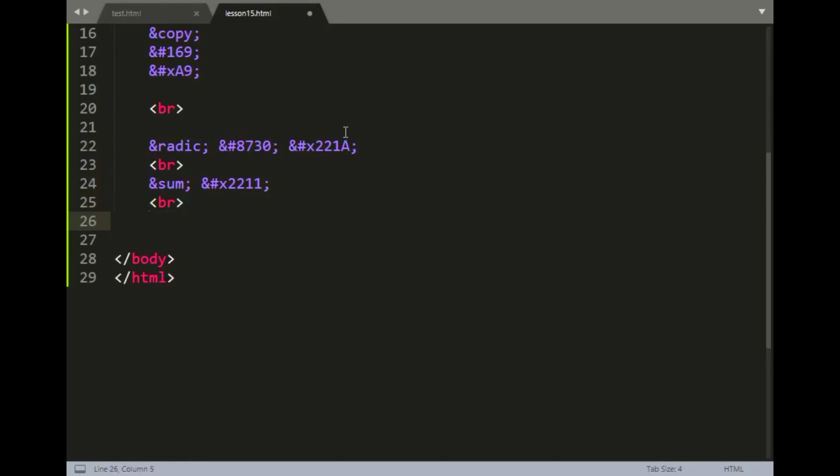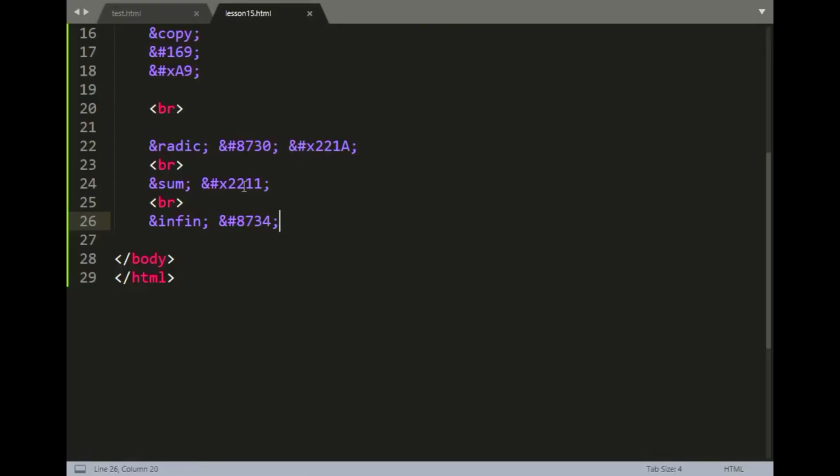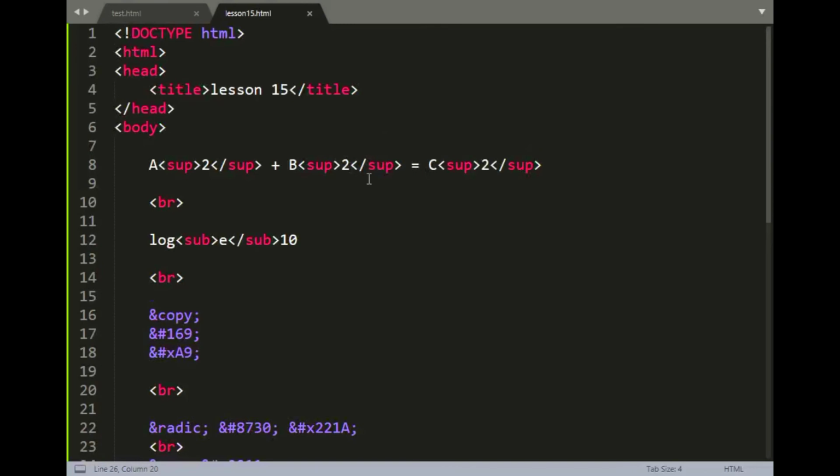Let's use another symbol named infinity. So we will see the infinity symbol. Its entity is infin, so we have to write this entity, and its decimal reference is 8734. So let's type 8734, save this and see in the browser. As you can see, your output is as expected. So you can display any other symbols which you want.